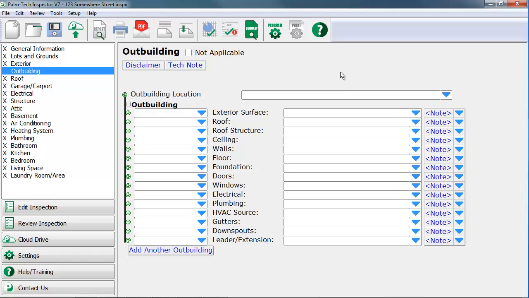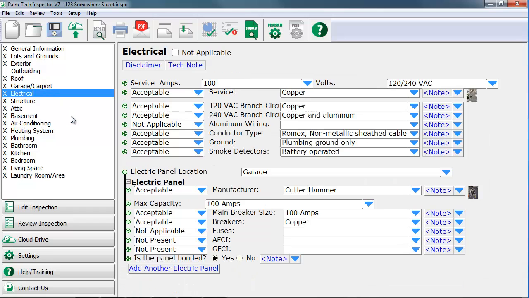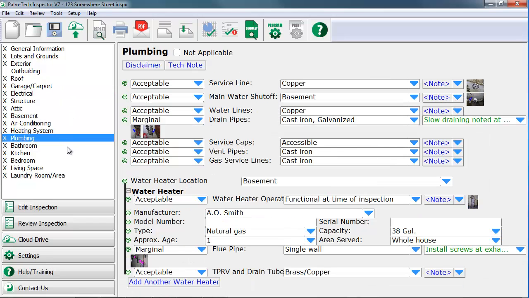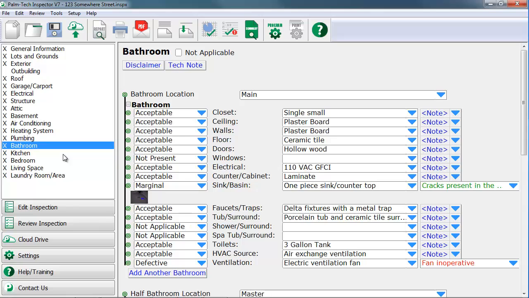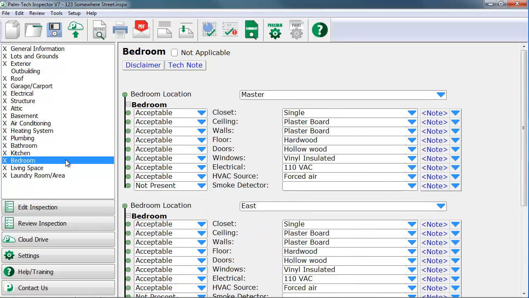After really just a few seconds, it's going to bring in all of the information that was filled out. So we have our general information, and then once we start to get into some of the interior, like electrical, plumbing, bathroom, you can see all the information was brought in, and now this inspection file is complete.